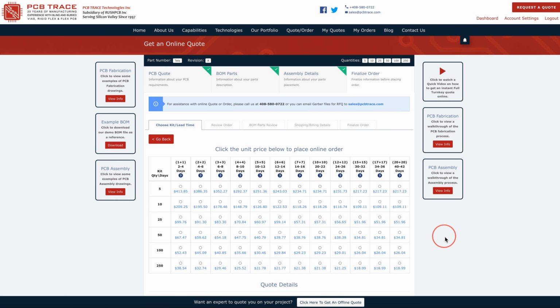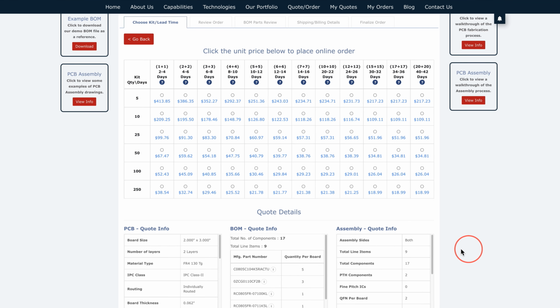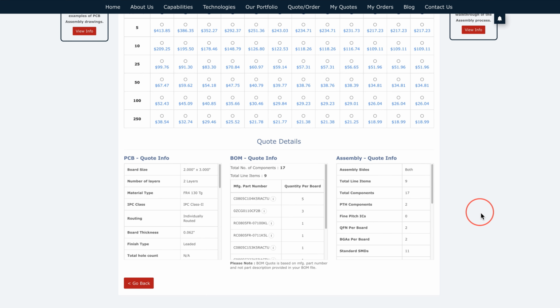Our system quickly processes all the information you entered, figures out the best pricing, and displays this information in a simple-to-understand price matrix that starts off from a quick turnaround of 1 to 2 days all the way to 20 days, while providing unit prices for each of the kit quantities you had defined. This helps you make an informed decision on how quick you would need your boards and getting it for the best pricing possible. At the bottom of the page, you can see a recap summary of all the information you entered, so you do not need to jump back and forth to confirm the specifications you entered.